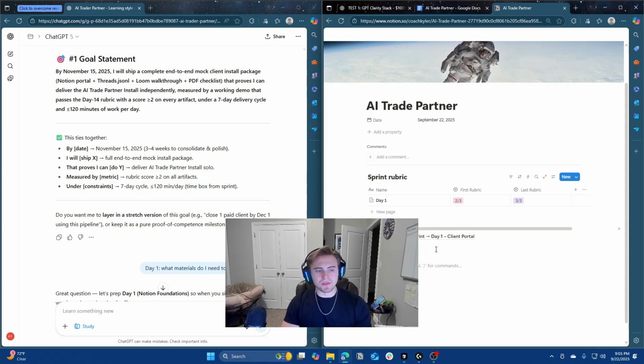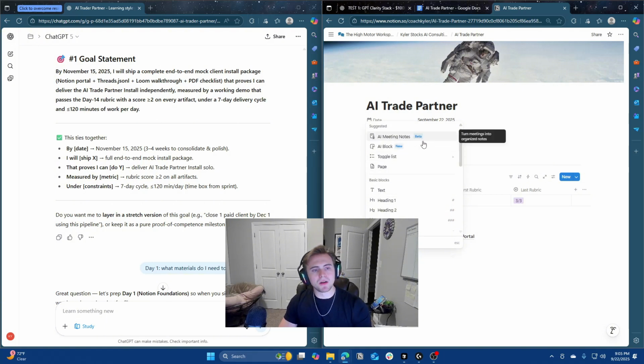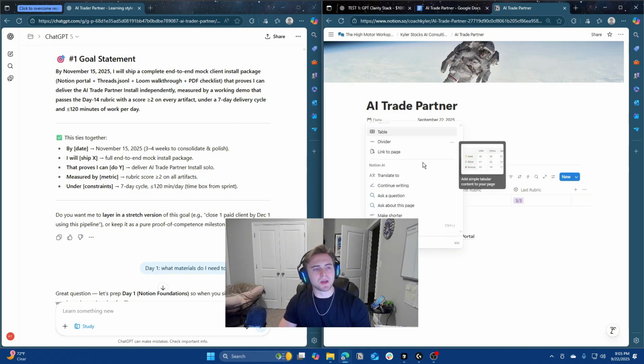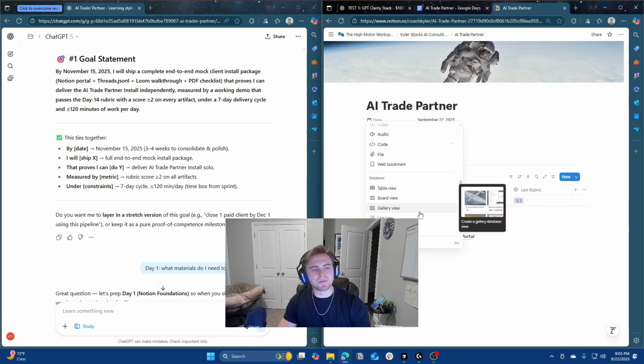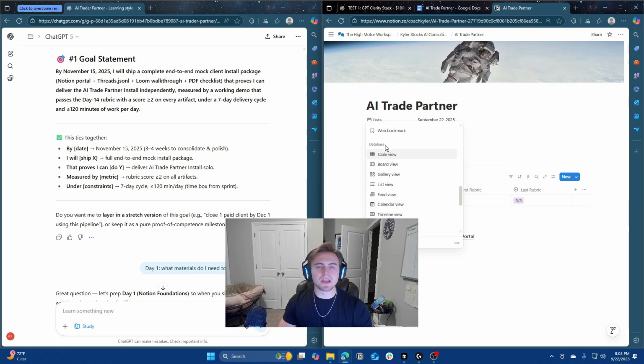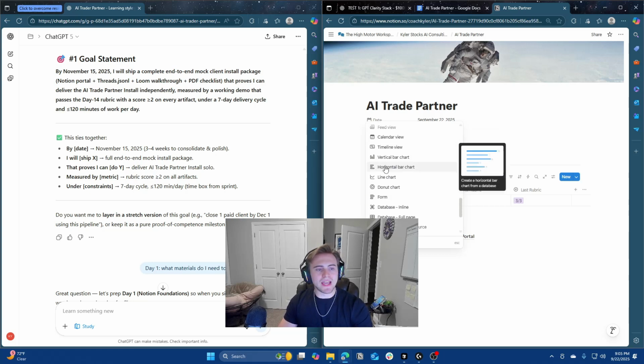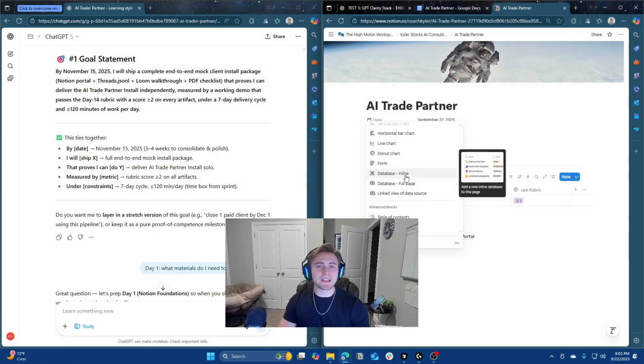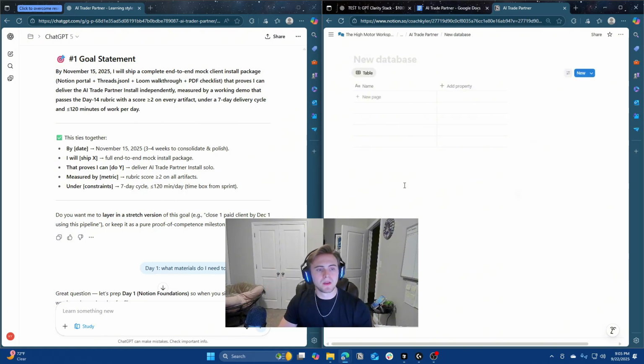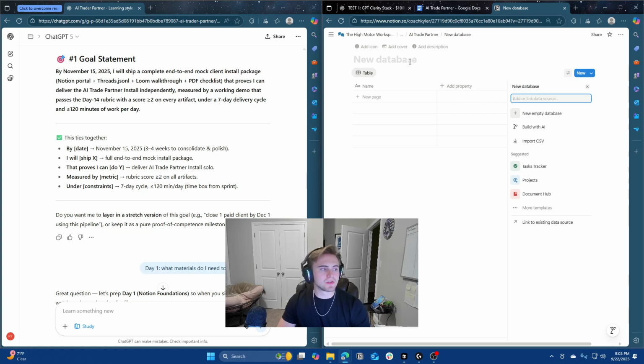What you can do every single time that you're in a white space here, it says press space for AI, or slash for commands. If you do slash, a bunch of different things are going to pop up. These are all things that you can add to your page. Databases can hold and sort information. So what I'm going to do is create a database. Now you can do an inline database, which will put it inside of the page that you're currently on, or you could do a full page database, which will take you to its own page.